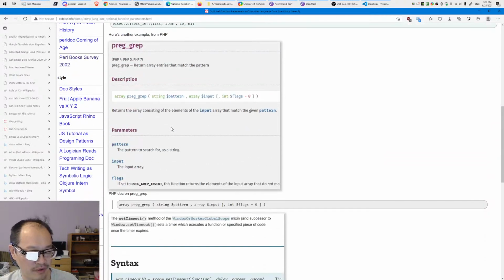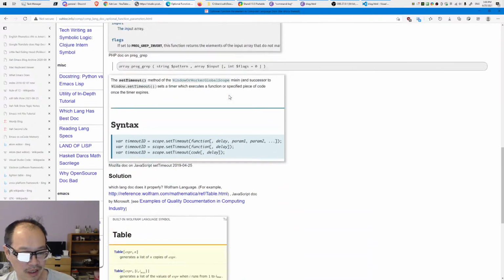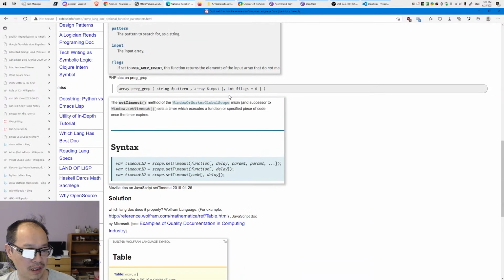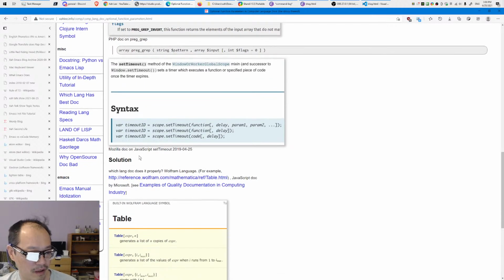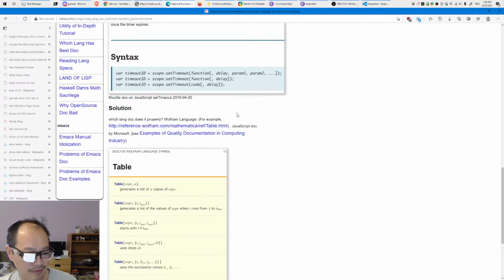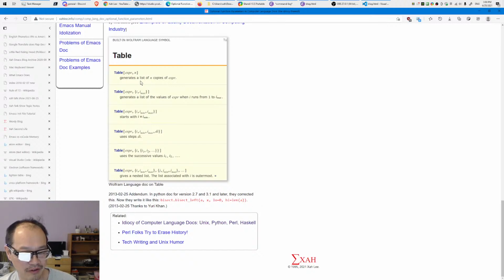Then you have an example from PHP. They also use these square brackets to indicate optional arguments. Then you have an example from JavaScript, the Mozilla documentation. Then you have an example from the Wolfram language, Stephen Wolfram, the certified genius. So you can see there are issues about documentation, about the formatting of function documentation.